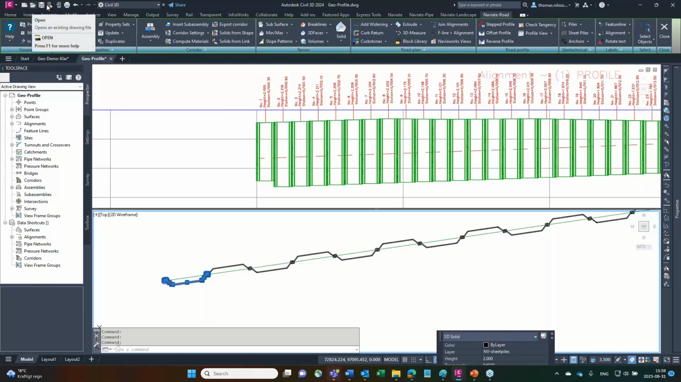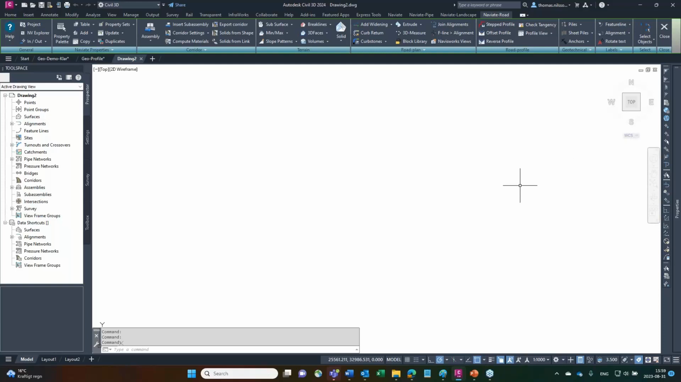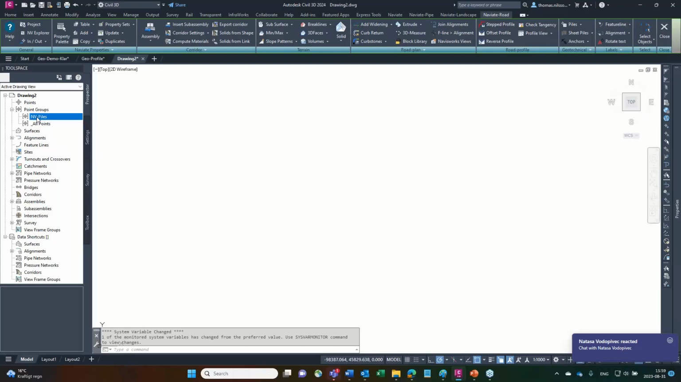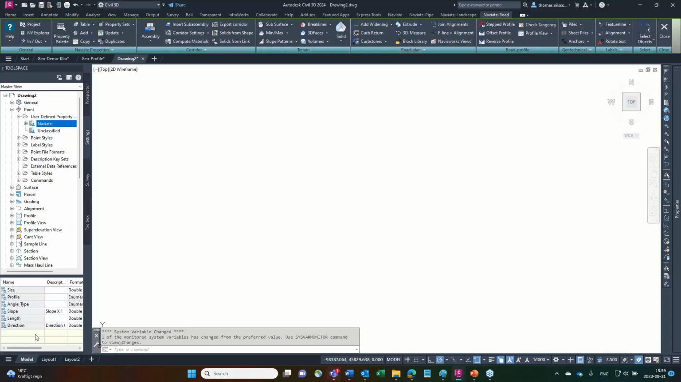Last thing I want to do is to very rapidly show the ability to use an external CSV file with information from a contractor about piles. So the workflow now is to first use our command to import Kogo point settings. What's going to happen in this one, so this is a brand new drawing. I got a point group called NV Piles. I also got something called a user-defined property classification called Naviate, which has size, profile, angle type, slope, length, and direction.